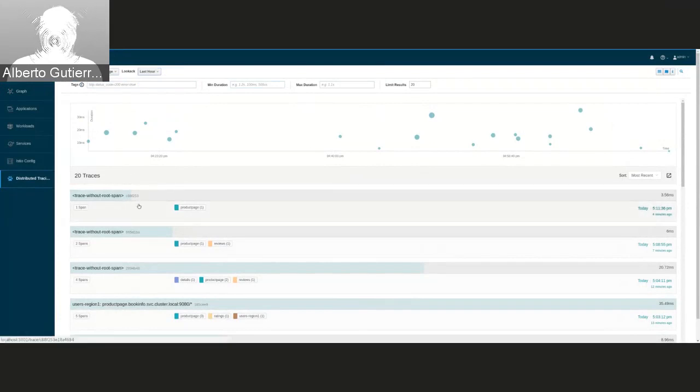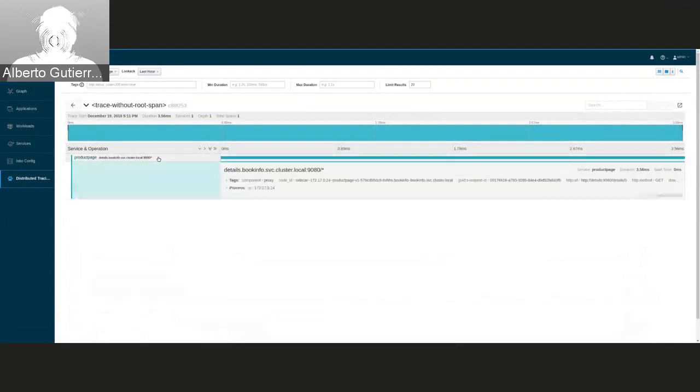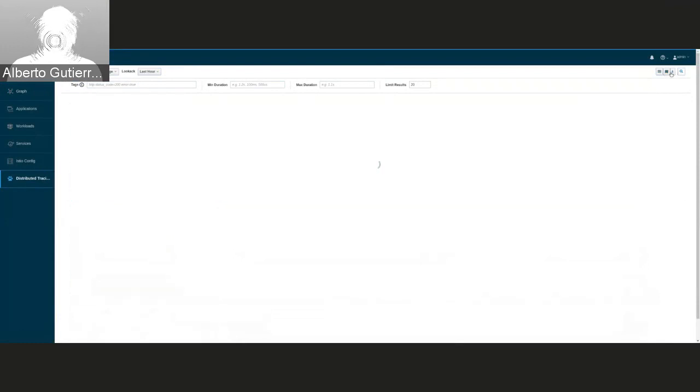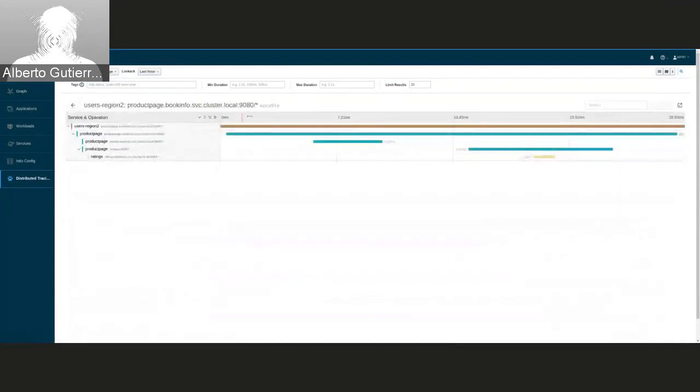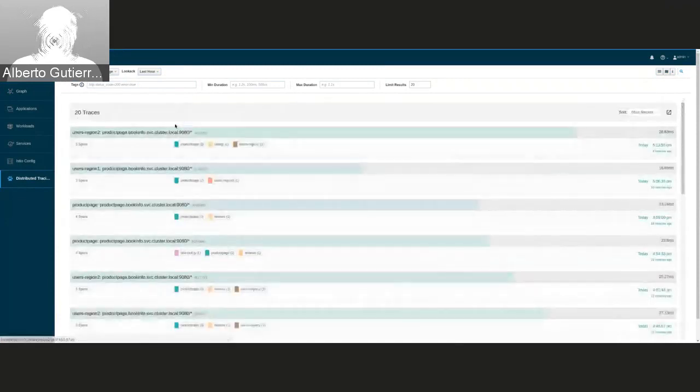If we click on a trace, we can see all the information about the trace. And also we can hide some of the views. We can have a minimized version of the traces without the graph, timeline, or summary information, and without the scatter plot.